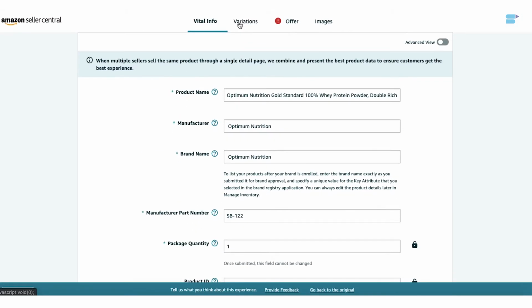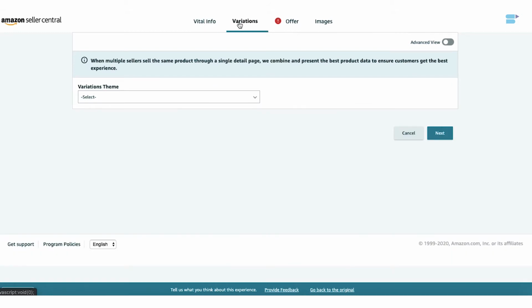The next tab is variations. If you have different variations for the same product that you're selling, maybe based on size or color or items, then you can choose variations. You can create a parent ASIN and then list all the child ASINs under it. In this case, we don't have any variations, but let's explore the themes that are available in this specific category. So there is color, item package quantity, size name, and color name.